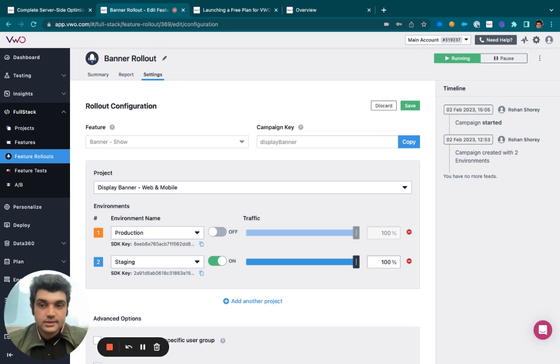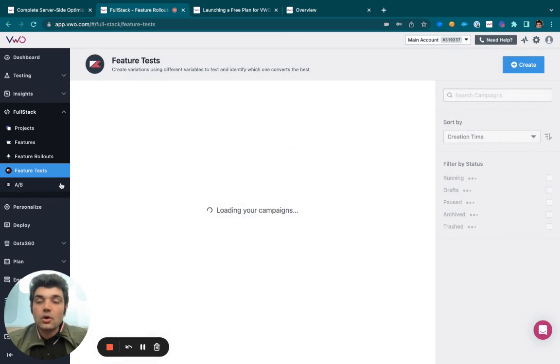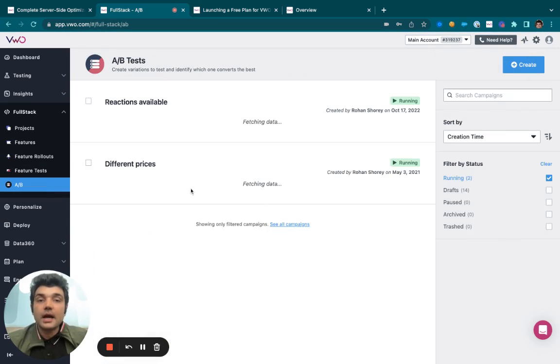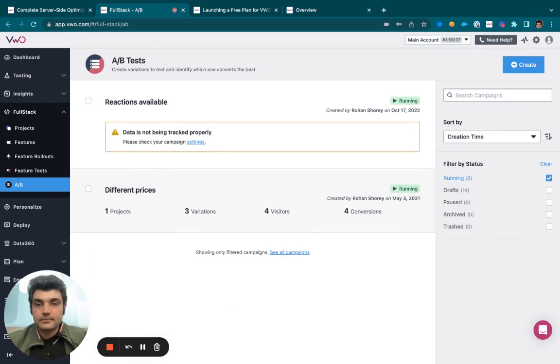for your small audience. Once you're ready with this and you'd like to test this for a larger audience within your application, you may take the help of a feature test or an A/B test to understand how visitors are reacting to this particular change.